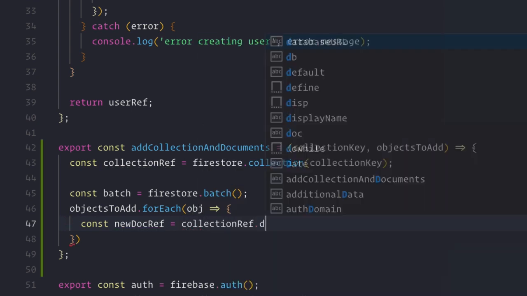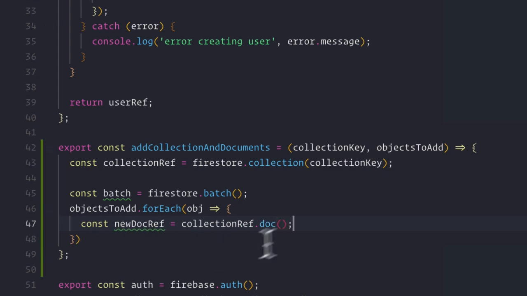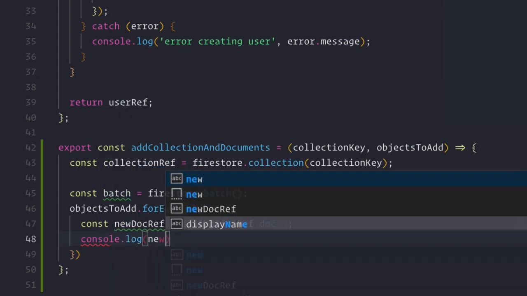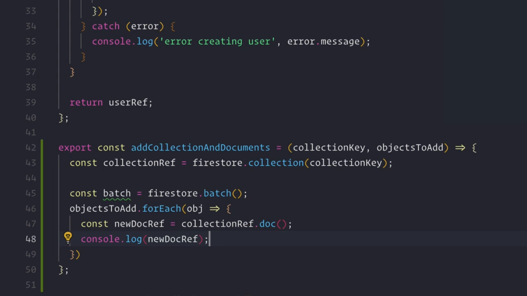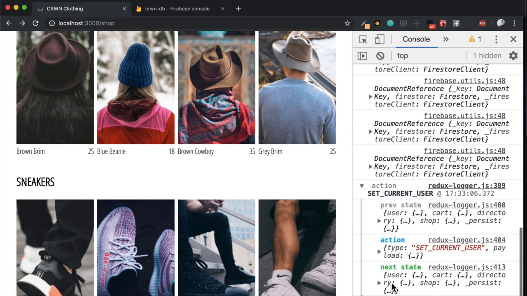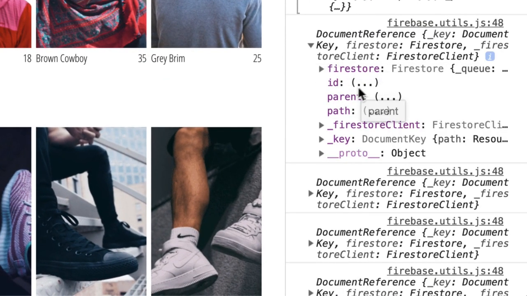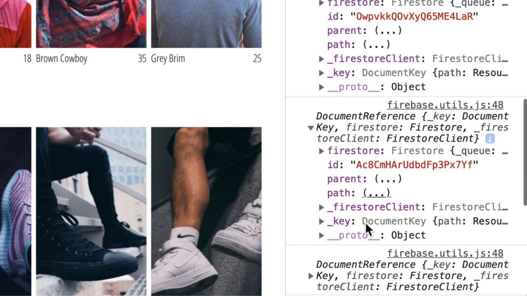at .doc, right? So what this means is that we want to get the document at an empty string. So what this will do is it's telling Firebase, give me a new document reference in this collection and randomly generate an ID for me. So we'll actually see it if we console log this. If we save this and we go back to our app, we'll see that we logged 5 document reference objects, and each one points to its own unique ID.